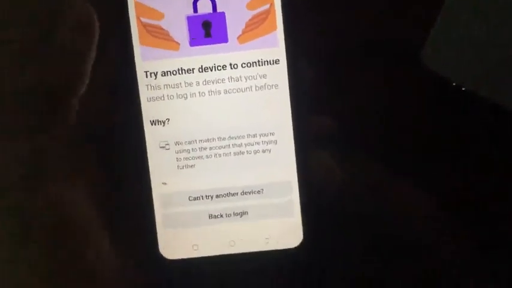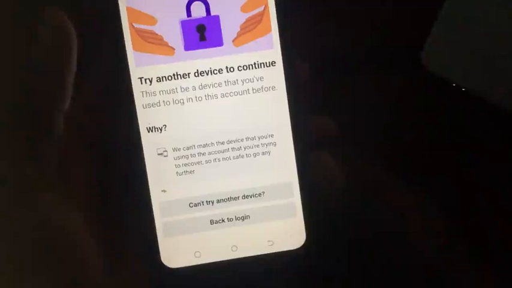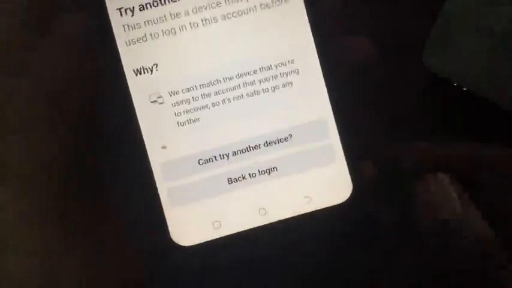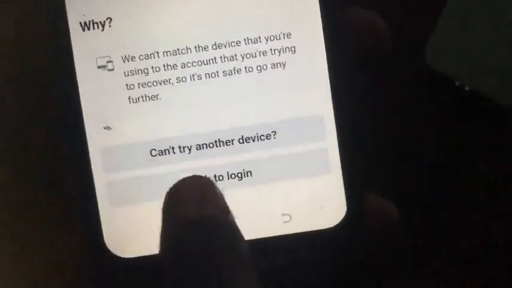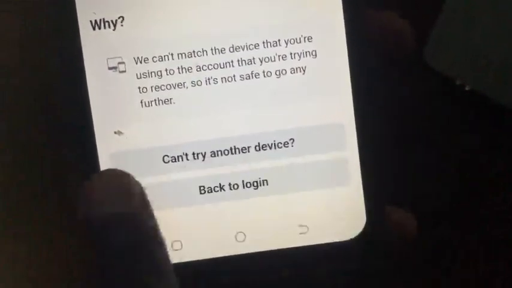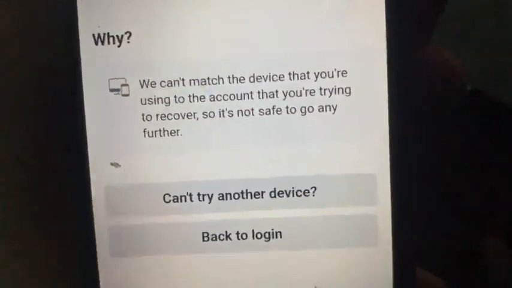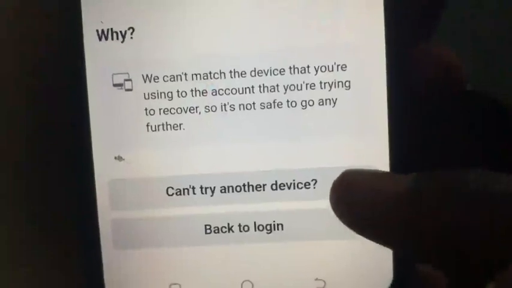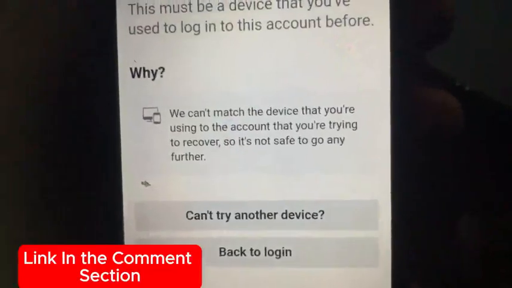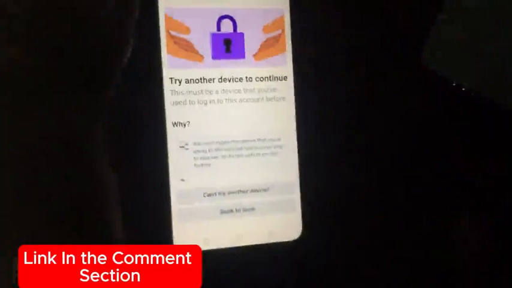So if you can't find your old mobile phone to recover your Facebook account, just tap on this option, can't try another device, this one. By tapping on this option, Facebook will give you possible methods to recover your hacked Facebook account without email or phone number.